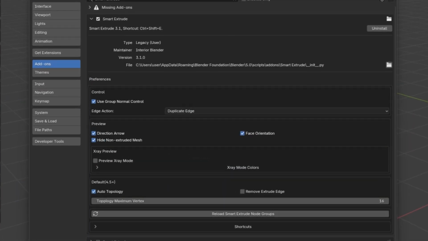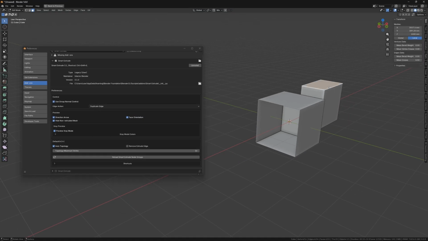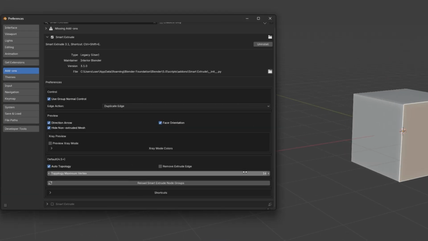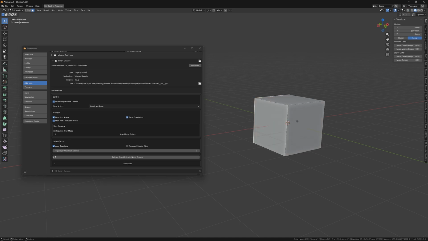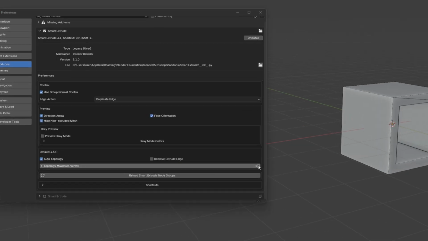Now, toggling Preview mode automatically applies the change. No geometry node reload required. You can now set a topology limit, calculated per island based on the vertex in selected faces. Setting it to 0 means unlimited.